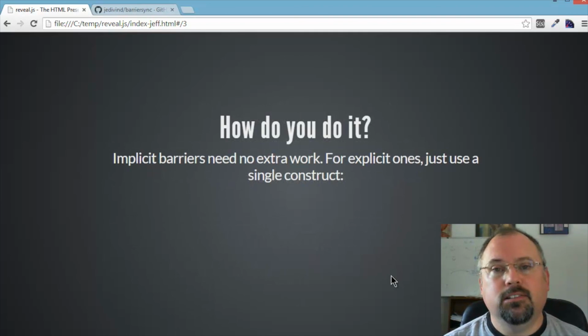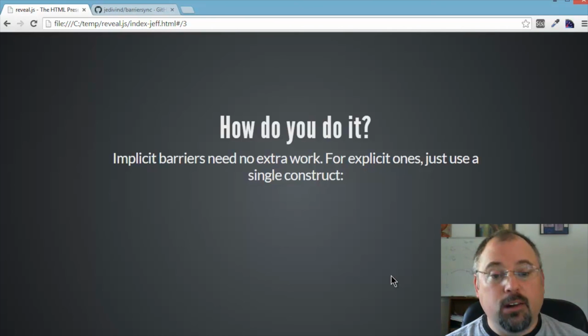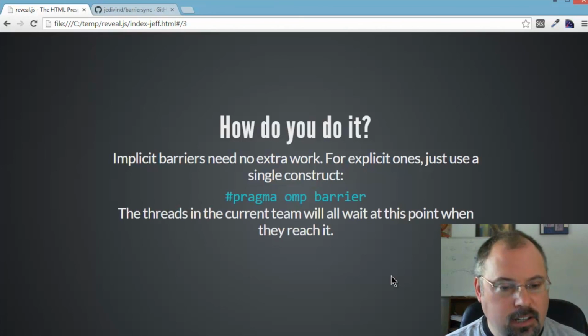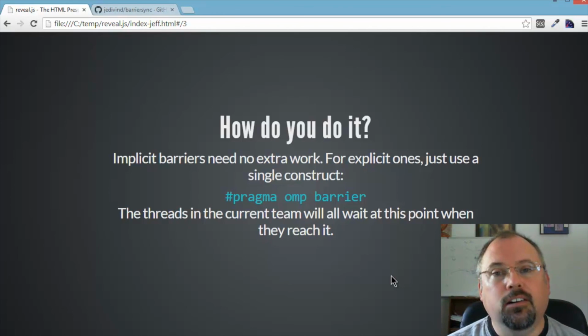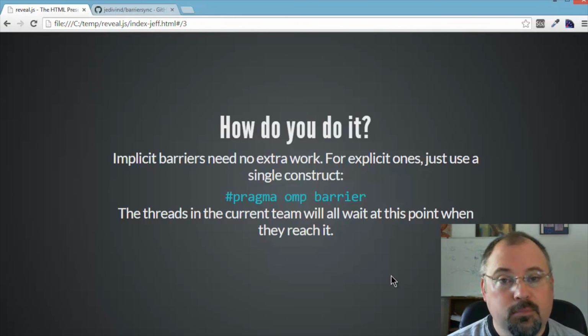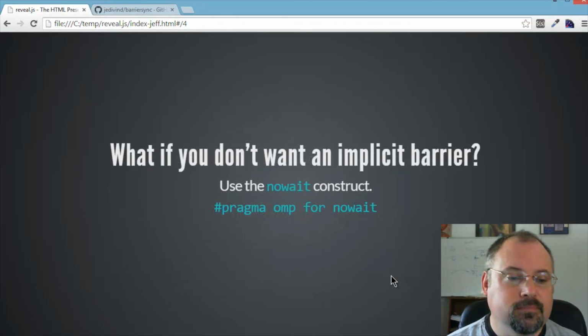So implicit barriers don't need any extra work. Like I mentioned earlier, if you're using a for loop, they're built right in. However, if you want to actually explicitly create a barrier, all you do is pragma omp barrier. Then all threads in the team will wait for when they get to this point before continuing on.